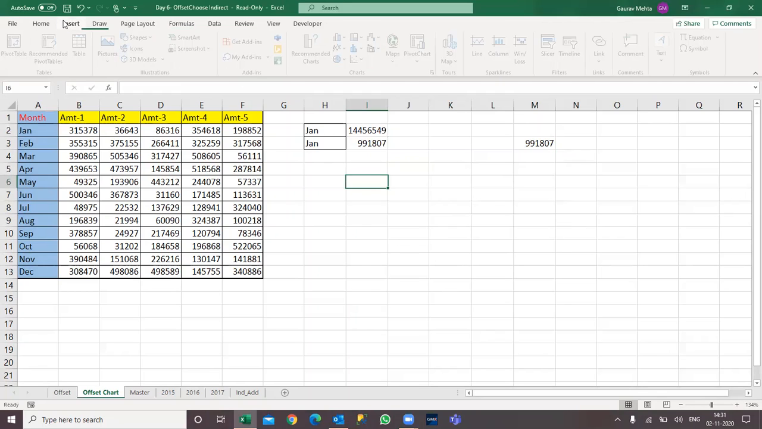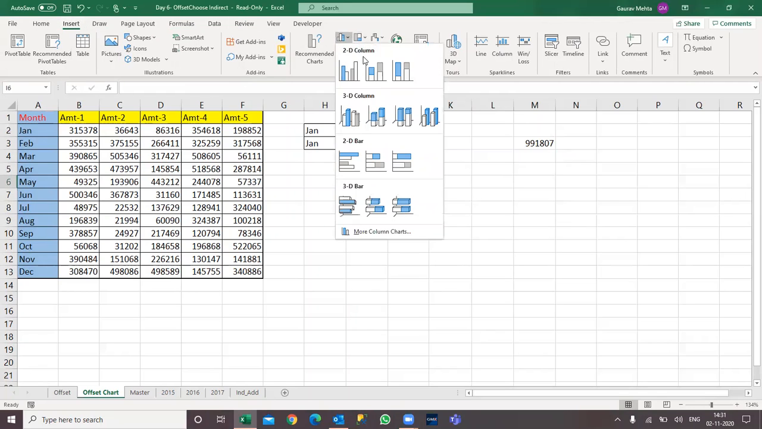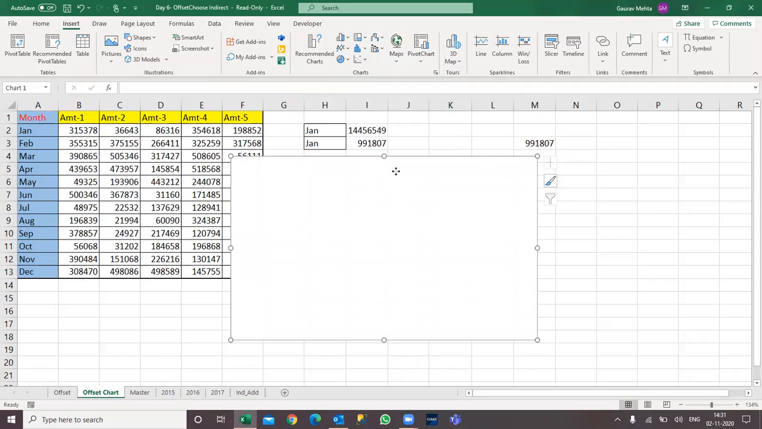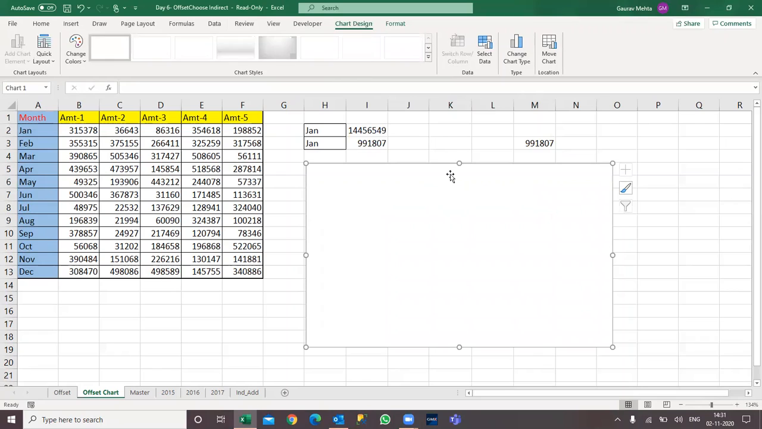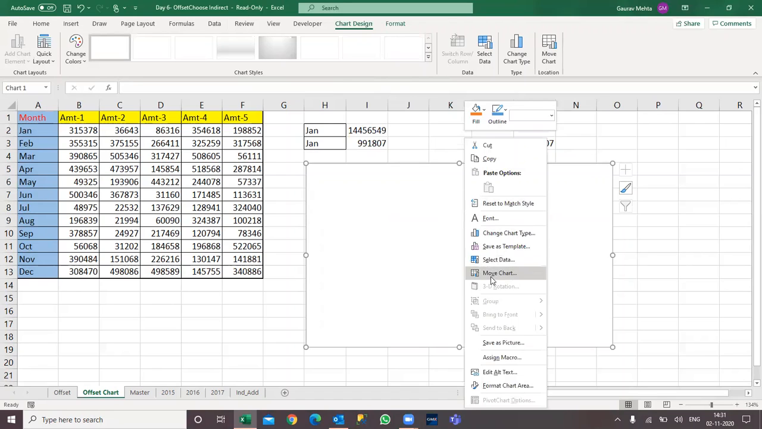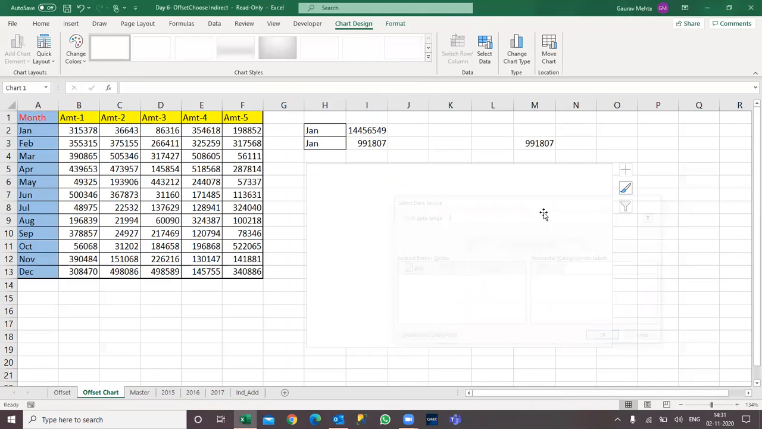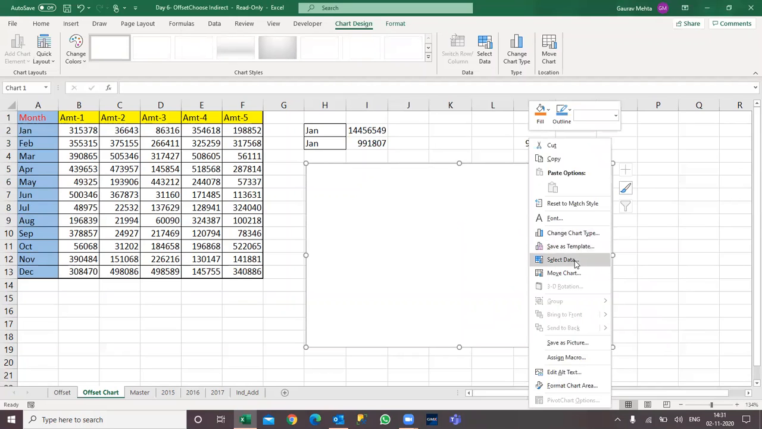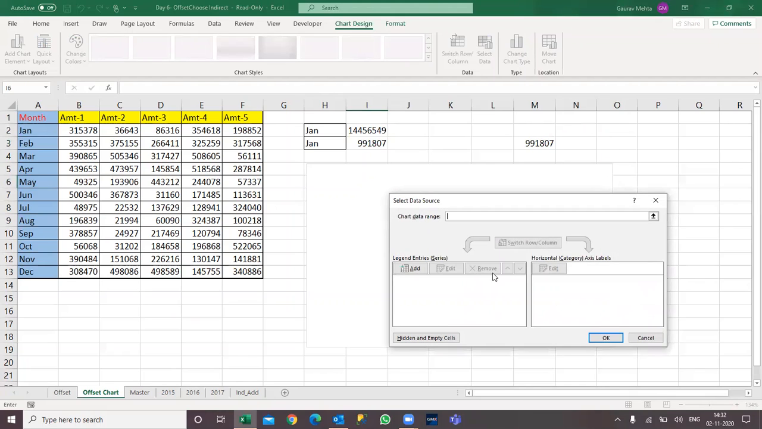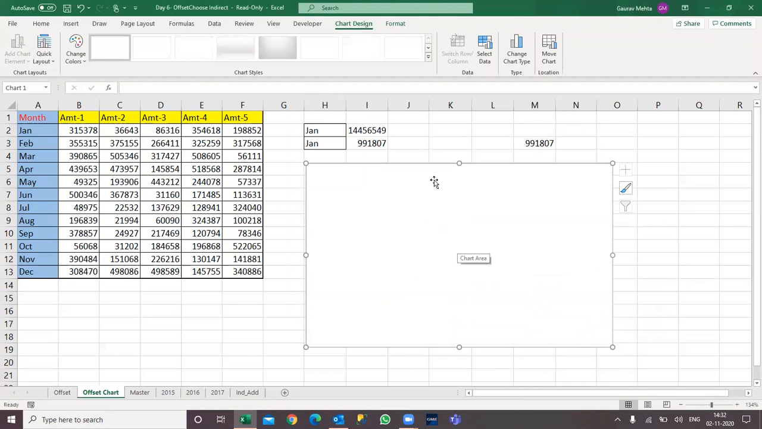So we'll come to insert. Here you can see there are different charts. I can take this or anything, whatever you want. So I'm taking a bar chart. And now you can see it is empty. If it is not empty, then right click, select data, and remove everything you have. This has to be blank before going for the further process. Say okay, so again it will be empty.